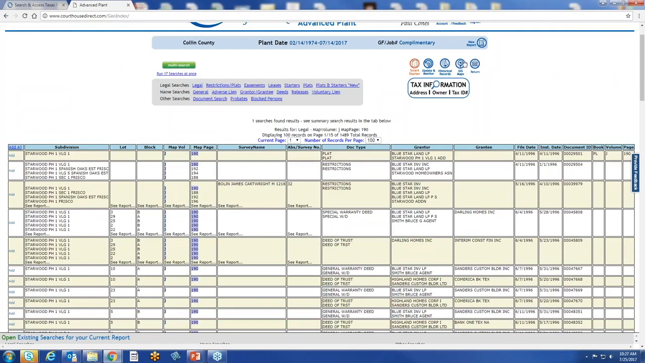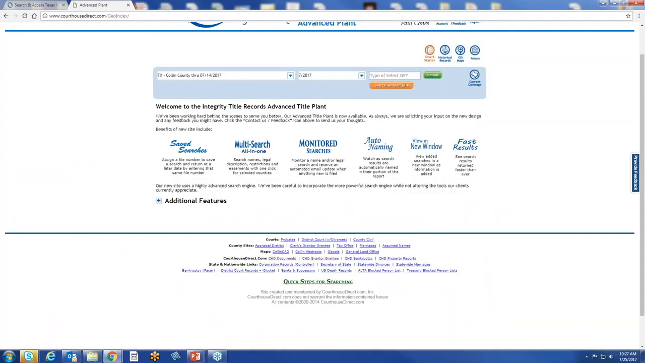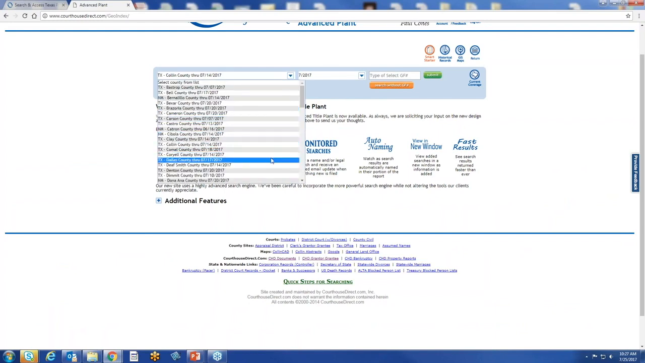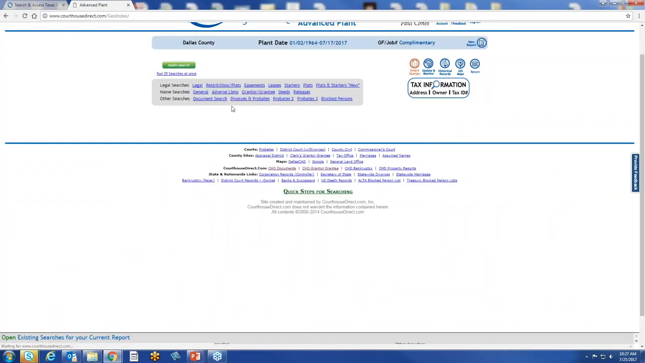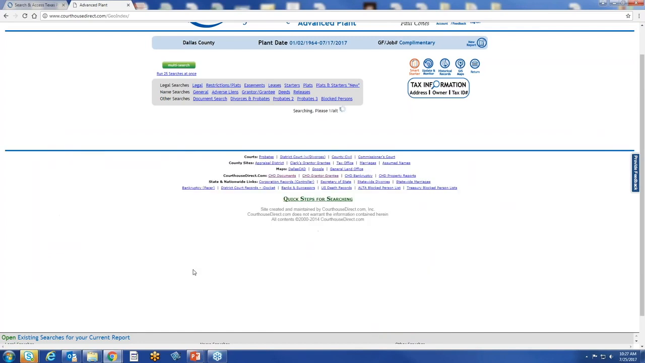But let's jump over to Dallas again. I want to look at a subdivision called Cedar Crest. So I'm going to Dallas County, searching without the GF number. I'm going to the legal description. Again, I have a map volume and page, 092, and then it's page 735, and then I'm going to search that.